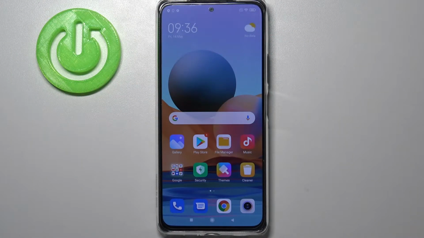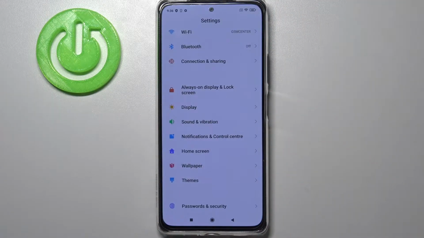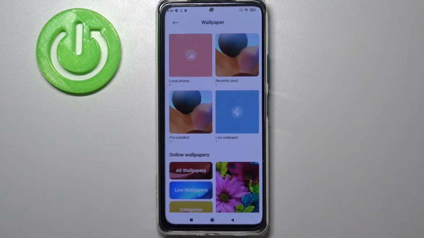Hi everyone, here we've got Redmi Note 10 Pro and let me share with you how to change the wallpaper on this device. So first of all, we have to find and open the settings, and then let's scroll down and tap on the wallpaper.